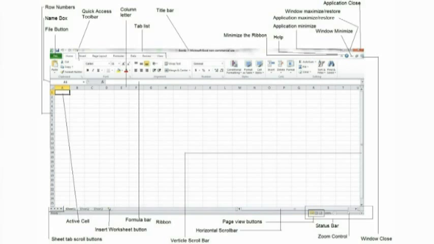Sheet tab scroll button. You can use this to scroll through the sheets within your Excel workbook. This is especially useful with workbooks that have many different worksheets. Status bar. This area displays many different messages such as the status of numbers locked, caps locked, and scroll lock keys on your keyboard. You can right-click the status bar to change the information that is displayed.